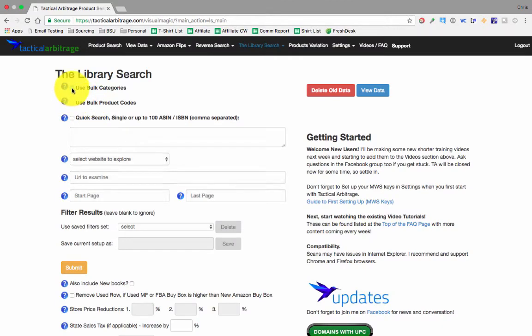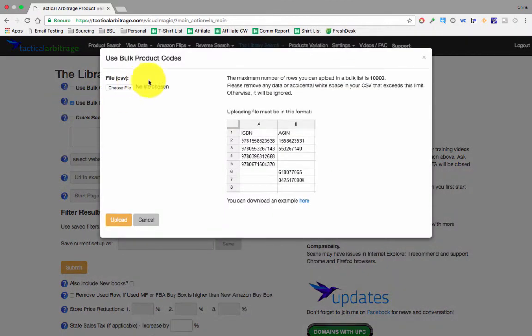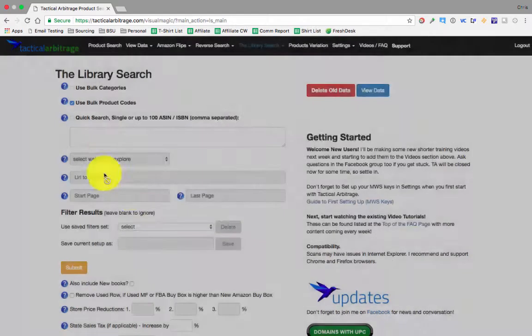Use bulk product codes. We'll just click that and show you what that does. If you wanted to look up a list of ISBN or ASIN numbers, you can do up to 10,000 of those. And you can upload here for that, okay? If you have a college textbook list of just ISBN numbers that you want to run through, you can set that up in an Excel or CSV file and put that in here, and it'll run the search on those items, okay?